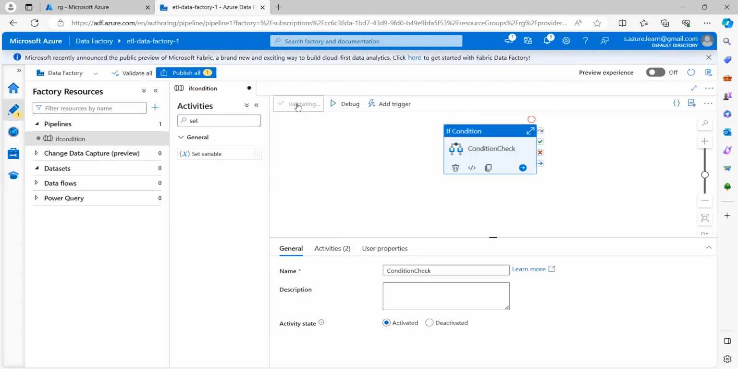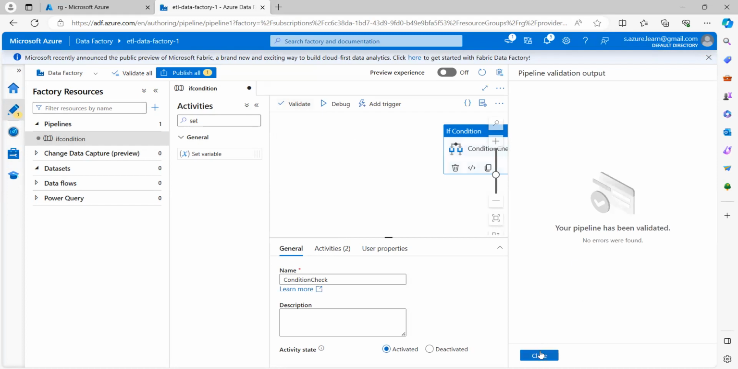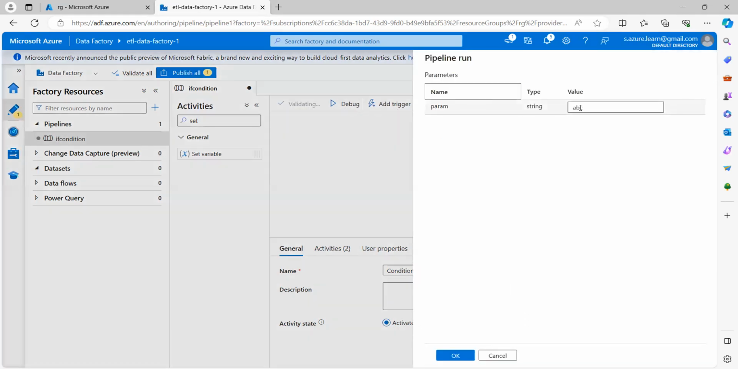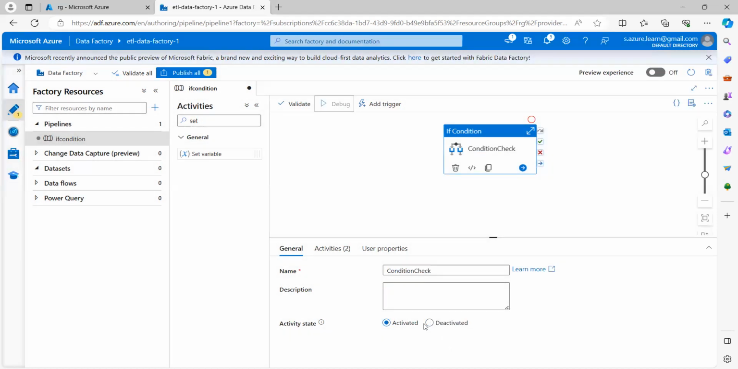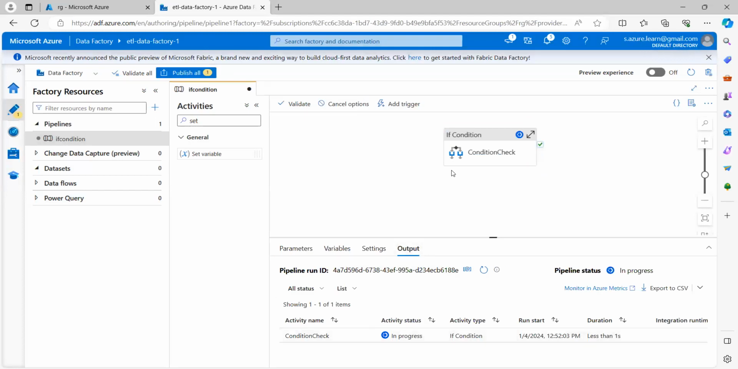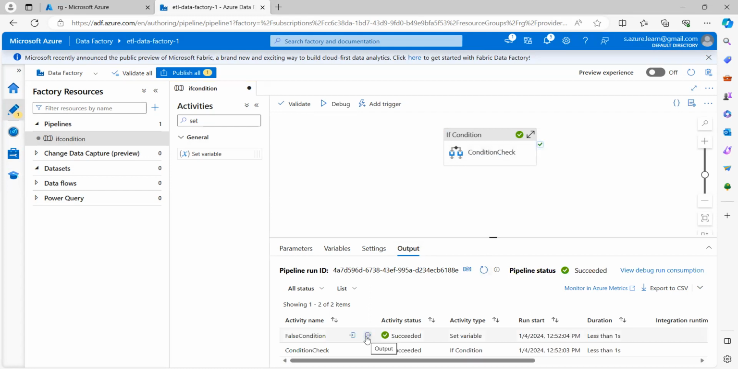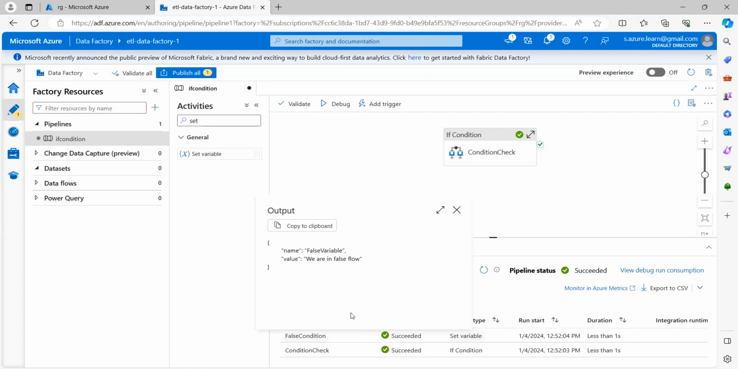Let me click on validate to see if there is an error or not. There is no error. Let me click on debug run. Here I will be passing the parameters. The default value is ABC. Let's keep ABC only and let's run. Now you can see condition check has executed. It has gone to the false condition, and it has assigned that pipeline variable, false variable, to we are in false flow.